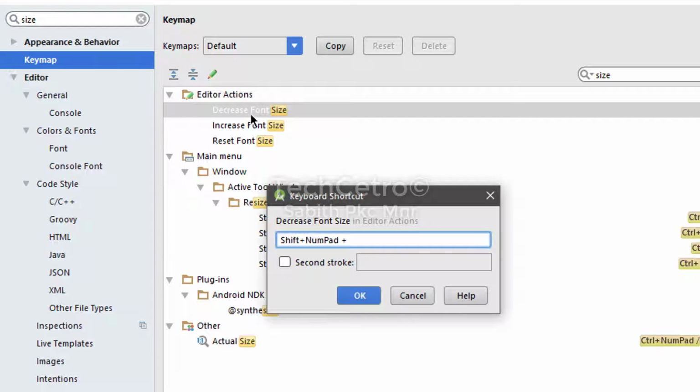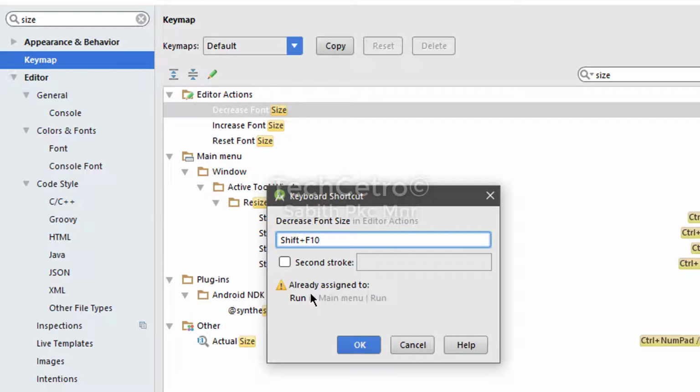Now click the font decrease, so I'm choosing the shift plus subtraction or minus or whatever else you want to call it. And once you have done, I always suggest going with the same as my settings, because some of the keys that you may always use are already taken by the Android Studio for a particular purpose. So for example, when I type shift F10, you can see it is already assigned for running the Android app in a live device. So likewise, I always suggest going with the shift plus minus or subtraction.